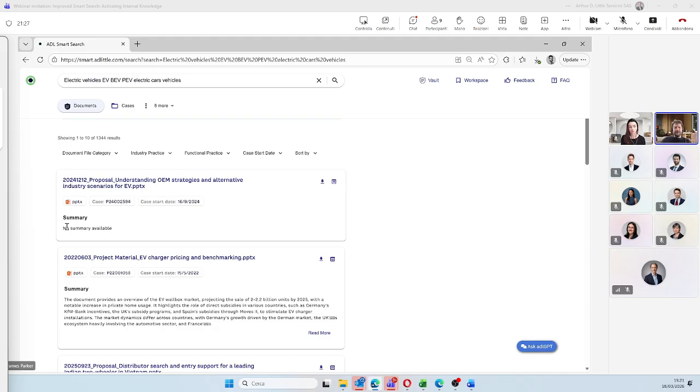With some of these documents, for ones that are particularly long, we're not able to produce a summary, because for a 200-slide document it's really hard to produce a summary and it might be a bit more confusing. So some we do have summaries available, some we don't. But you can see even from the titles that a lot of these seem quite relevant to the search already.